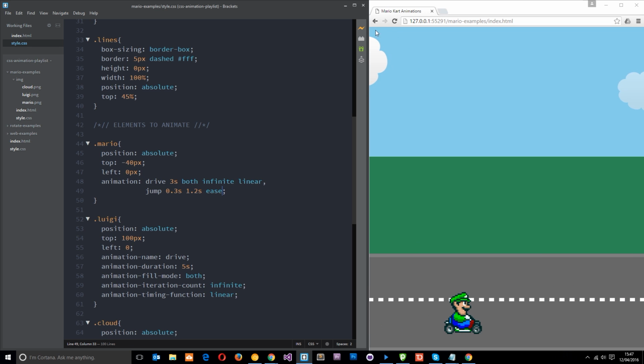So now when we refresh, after 1.2 seconds, you saw that little jump right there, and it just does it the once. I'll show you one more time. Cool. So now we have successfully chained two animations together on this one element, and that's how we do it. We just combine them by comma separating them.